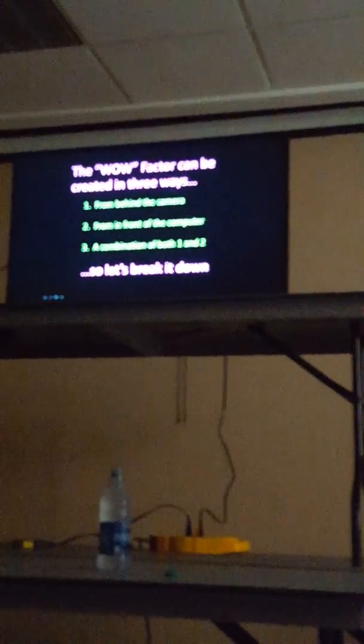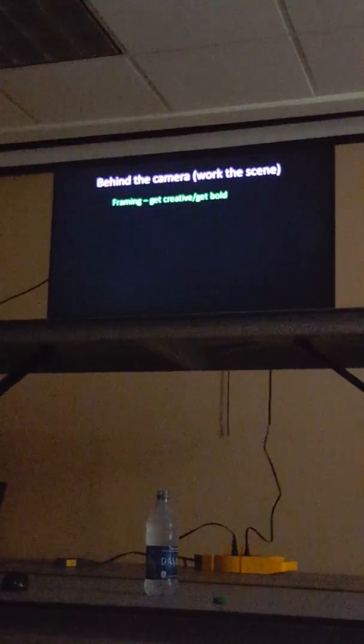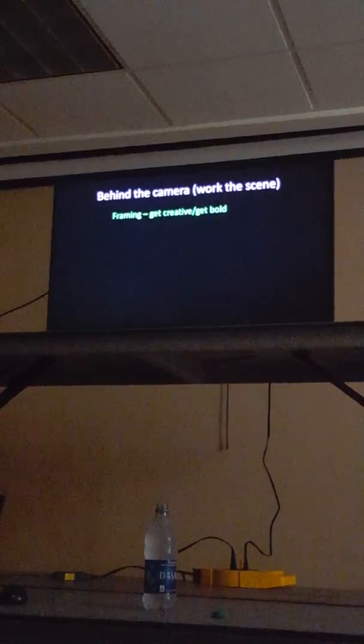So the wow factor can actually be created three ways. One, from behind the camera; two, from in front of the computer; three, a combination of one and two. So we'll start out with creating wow images from behind the camera. And essentially that means working the scene. And these are the areas that we're going to delve into tonight as far as what you do behind the camera.